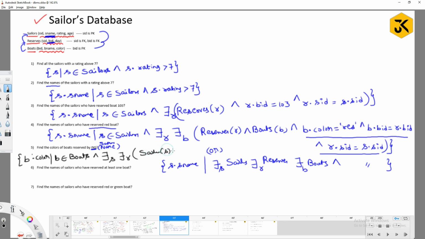Sailors of S and reserves of R, and the condition is what? Again you are going to write all these conditions. So you have to write again the proper procedure, how to combine the tables, right? You are going to do it from sailors to reserves first. How are we going to do the first filtering? Whose S.sname first? So we are going to get S.sname equal to INS and S.sid equal to R.sid and R.bid equal to B.bid. Okay, so you are going to get a tuple. From that tuple, I am going to get simply the color. But this is the corresponding TRC query for the given requirement.